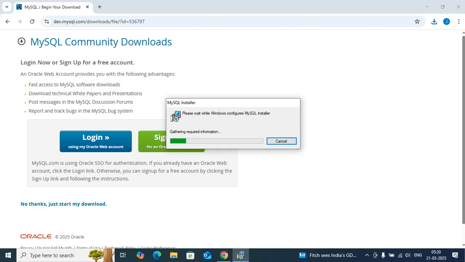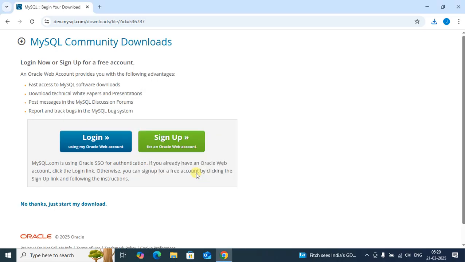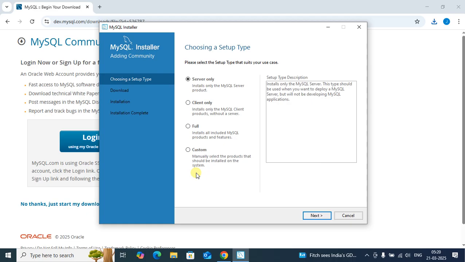Then it will ask for the prompt. We'll click for yes. Then it will again ask for another approval and we'll click for yes. Then the MySQL installer will get launched. Then you'll have multiple options to install: server only, client only, full and custom. So right now we'll be selecting only custom.